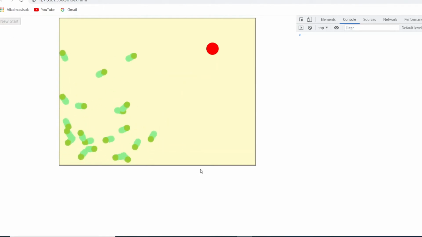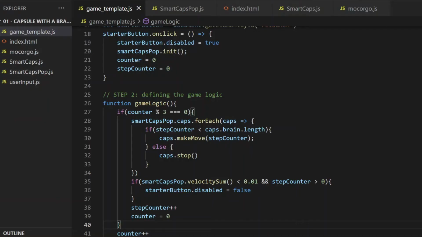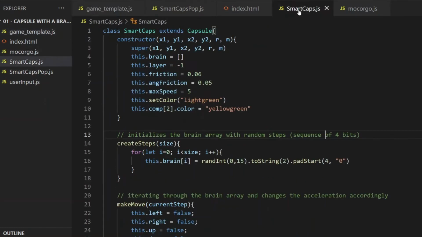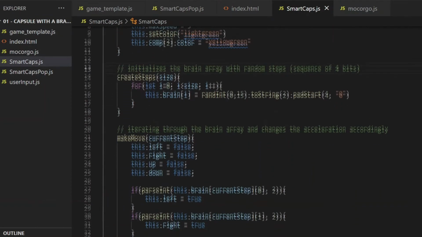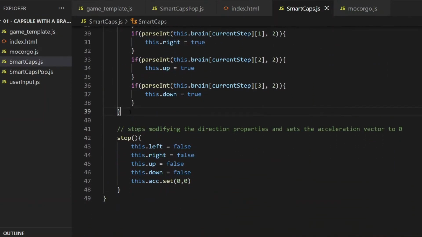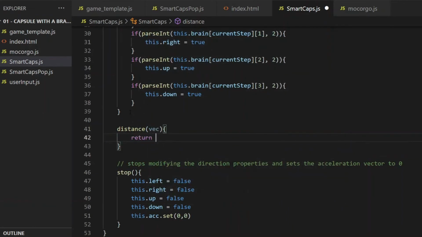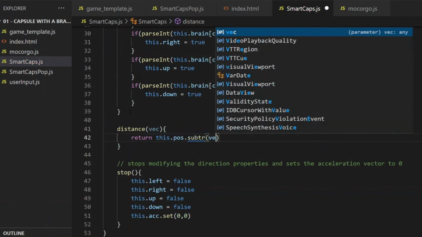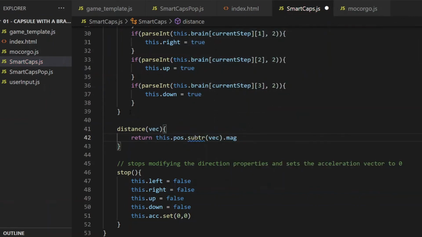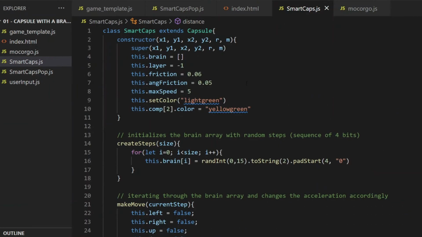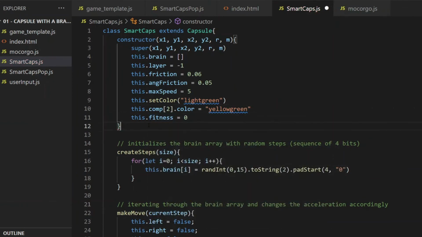First, I will need the distance between the capsule and the target point. Calculating the distance between 2 points, A and B, is getting the magnitude of the difference vector between them, the magnitude of A minus B. So in the SmartCaps class, this time not in the population class, I create a distance method. The argument is a vector and it returns the magnitude of the vector that points to the capsule's position from the given vector. These vector operations are defined in the physics engine. This means subtraction and this means magnitude. And the capsules will also have a fitness property. Default value is 0, and they will receive a new value from the population class when the time comes.